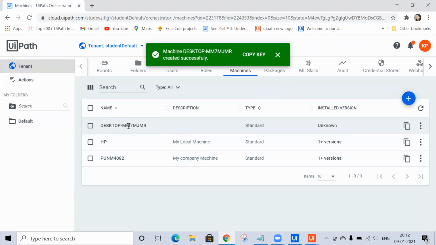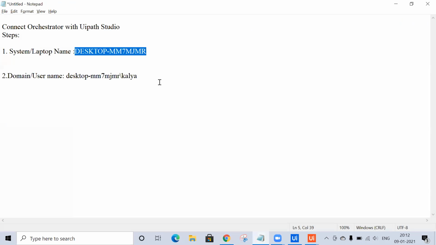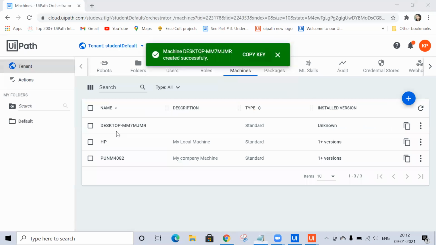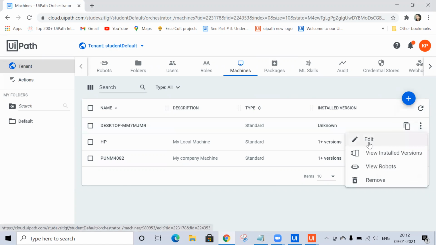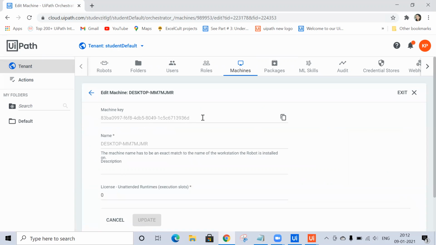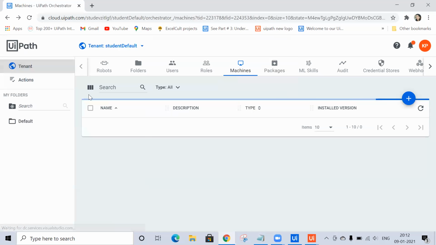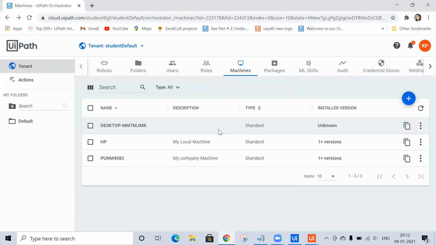Once you add the machine here, you can copy the key from here. Otherwise, I'll simply keep this copy machine key, or simply you can copy from here, copy machine key to the clipboard, and otherwise you can go to Edit and you are able to copy from here. So in this way you can copy the machine key, right? So now the machine is added.